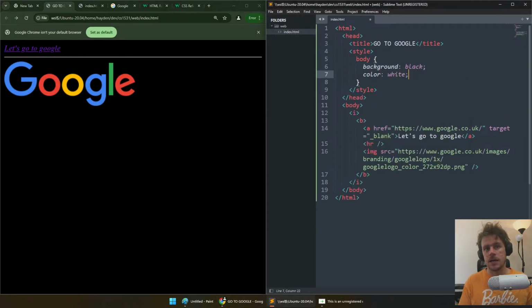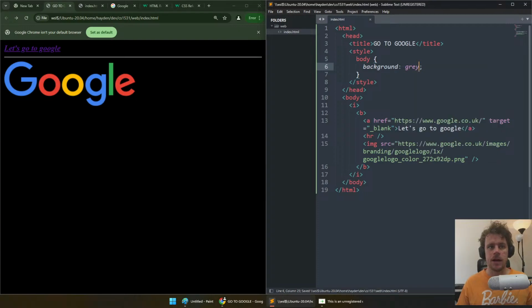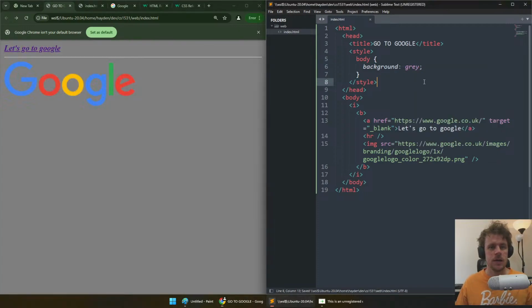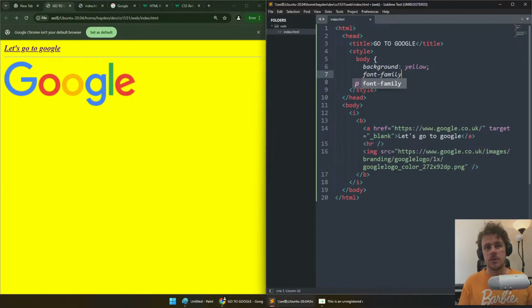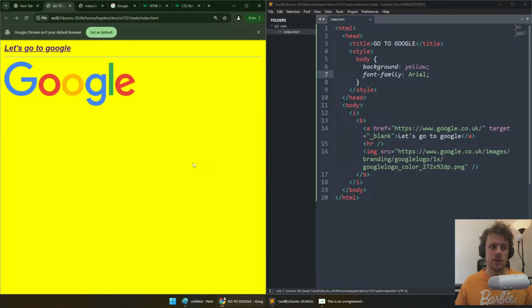So color is the color of text. That'll make the text white. That's actually a problem because it's a link. I'll come back to that. Maybe I'll make it gray. Probably look worse. Yellow. Let's make it bright yellow. Really dramatic. But now what I also want to do is I want to say, you know what, I don't like that Times New Roman font. Let's use Arial. So now the text is slightly different.